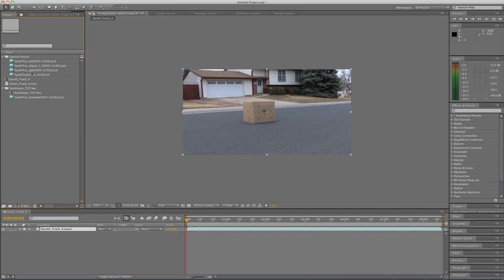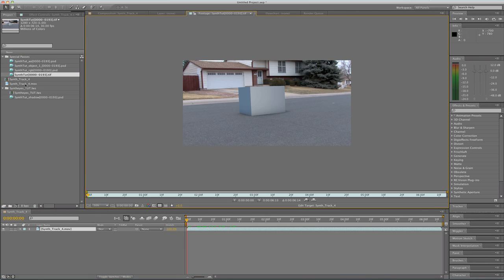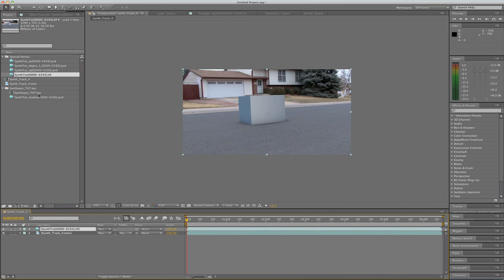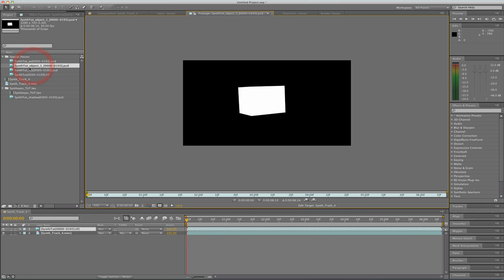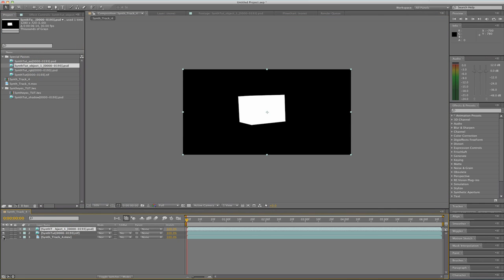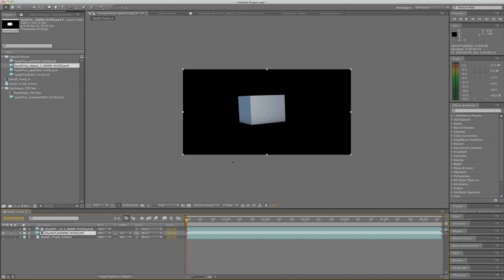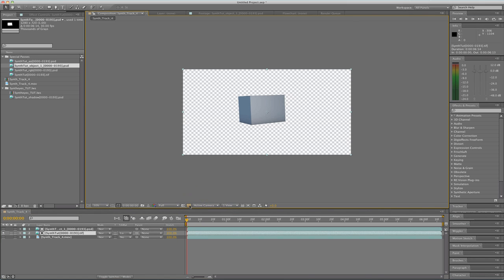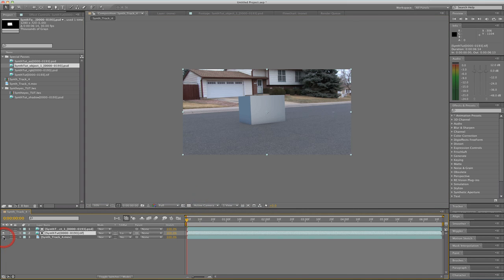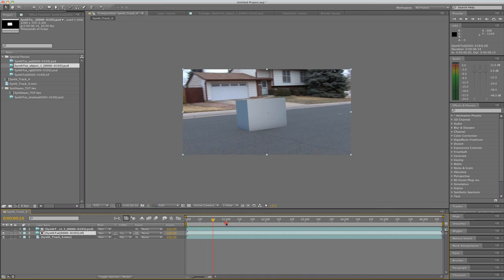Let's see here. So this is our render from Cinema. Put that on top. This is our object buffer of our cube. So let me show you how we're going to use that. Let me turn off our background there. So here's the object buffer. Here's our render. I'm going to make this a Luma matte. And now we have our cube with our transparency. Turn the background back on.